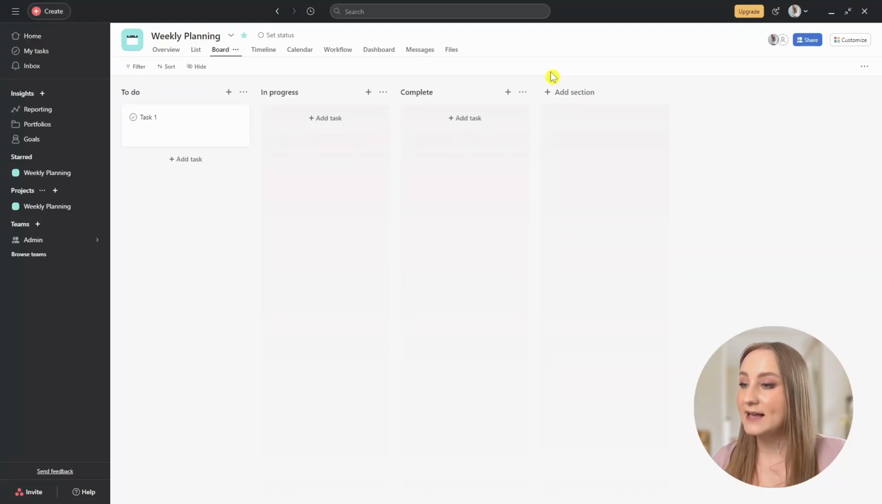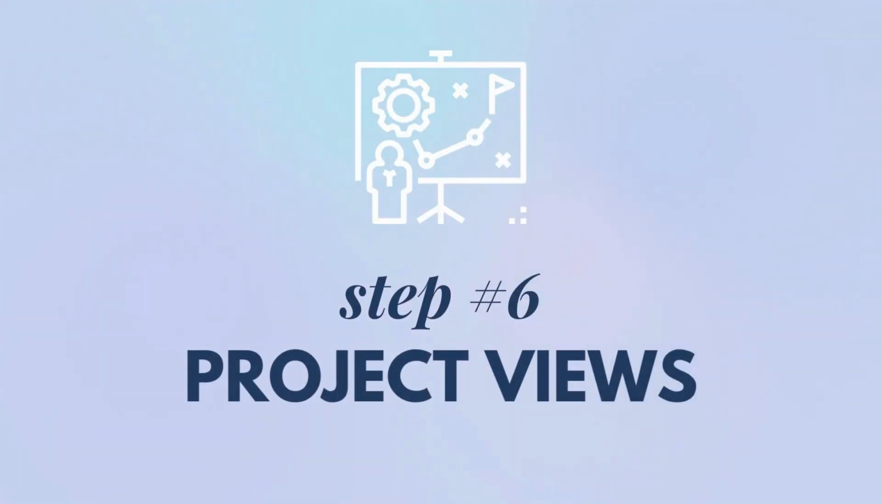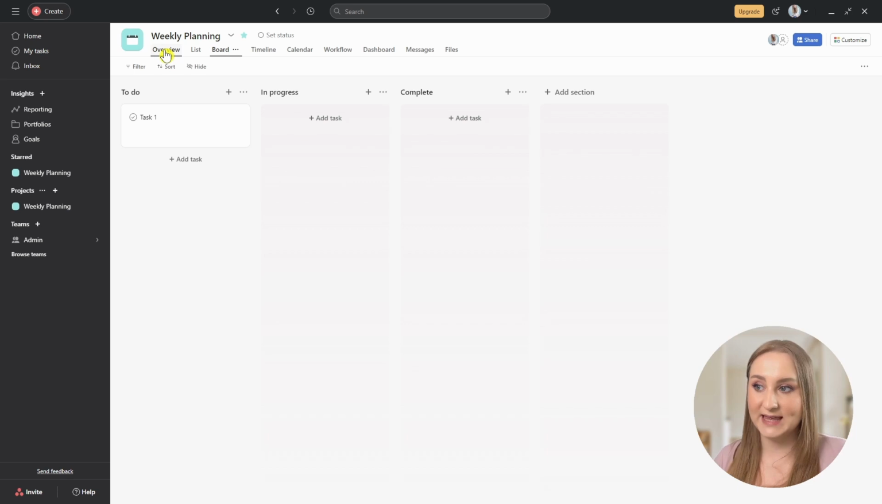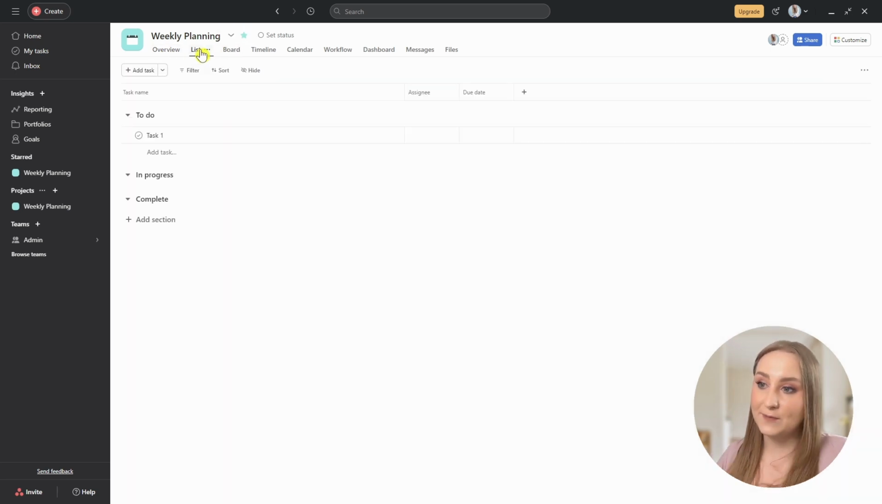Now, let's go back to step number 6, project views. Now, one of my absolute favorite things about Asana is the fact that you can switch between different views. Now, even though we've chosen board as a default view, we can still click different views, which is amazing for different people within the team who prefer to work differently.